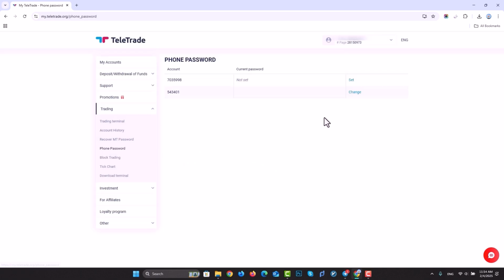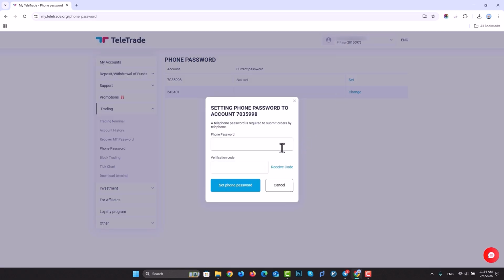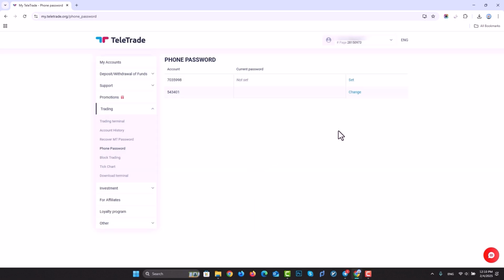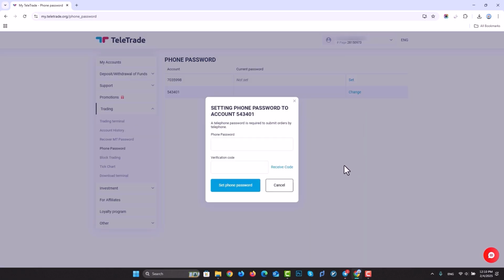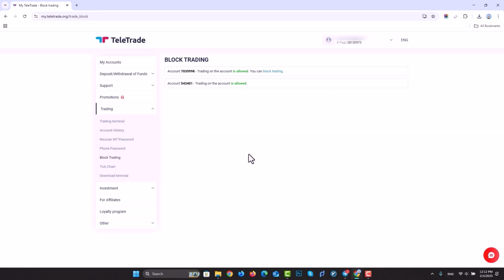In the phone password section, you will be taken to the payment password section, which you can click on to set. By entering your phone password and clicking on Receive Code, you will receive a code that you can enter in this section to set the desired password. By clicking on the Change option, you can change your desired password.